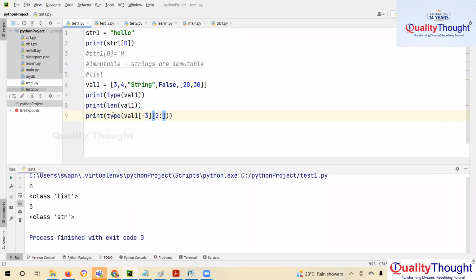Oh, type, right? So remove the type. Yes, any questions so far? Okay, so we get "ring". Sir, why did we remove the type? No, I want to display the value. I don't want the data type. Type gives us the data type, right? So type says string here, because val1 of -3 is giving us a string. Right? This gives us a string.